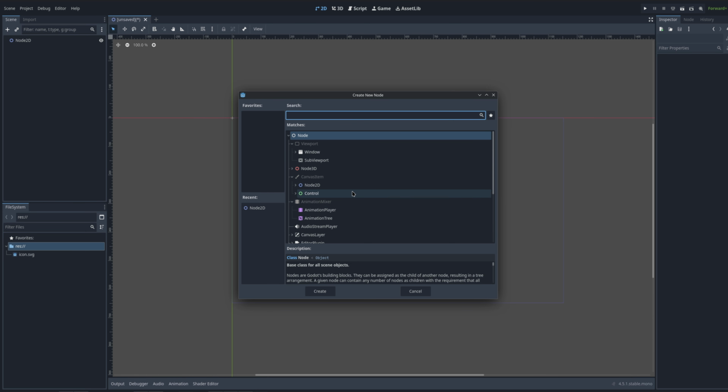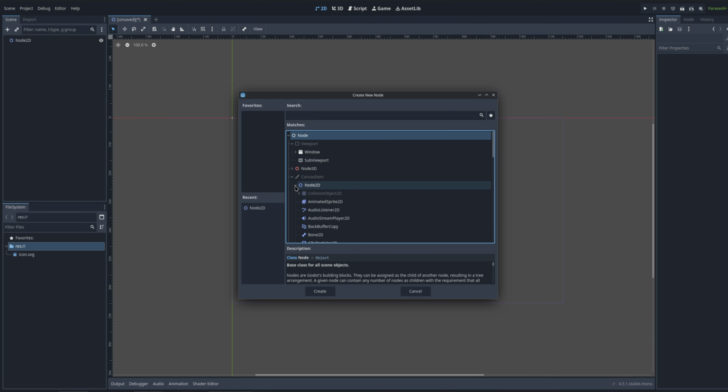Then we also have control nodes, and these are nodes that exist in your UI, separate from your game world, just kind of rendered on top as a layer for user interface type of stuff. Oftentimes what we'll end up doing is if we add a node that is purely for organizational purposes, it'll just be a normal, non-specific node.